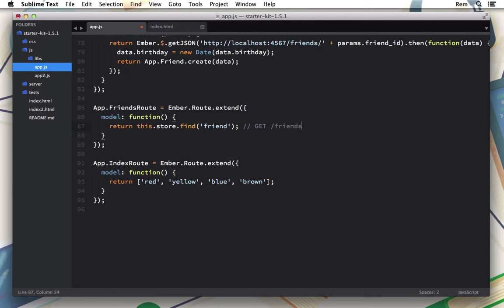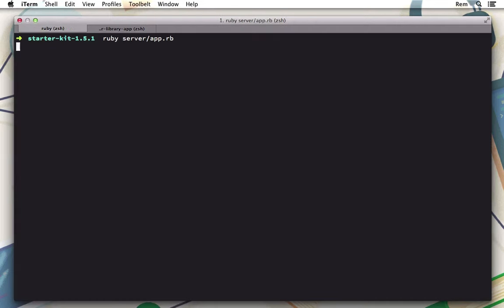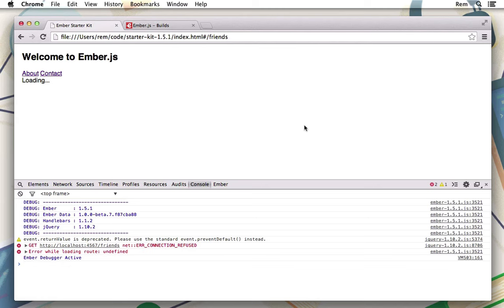How does it know what to do? Well, the adapter knows it, because the adapter is a REST adapter, and by the REST standards, when we want to get the collection, we make the GET request with the name of this collection pluralized. So let's run the server and let's try it out.